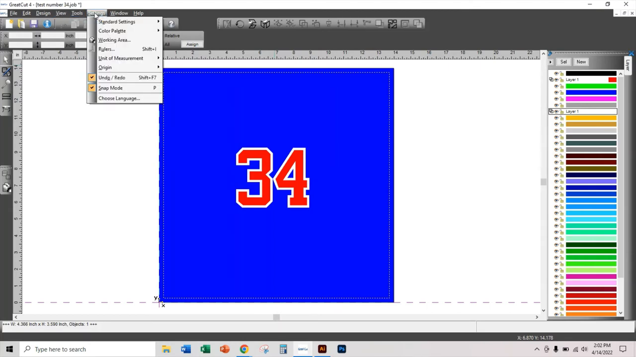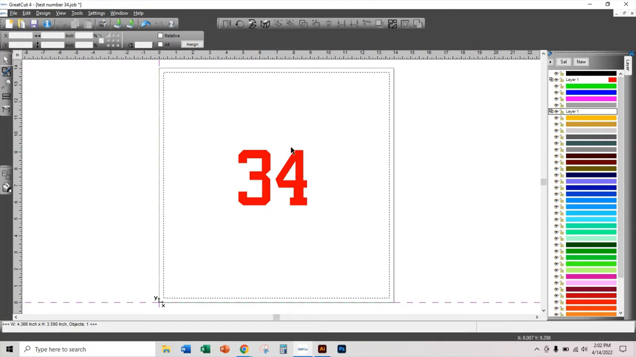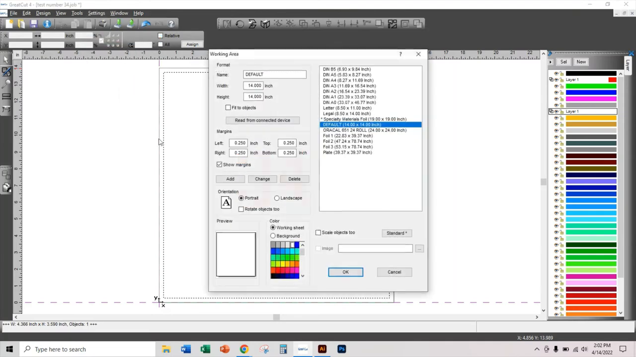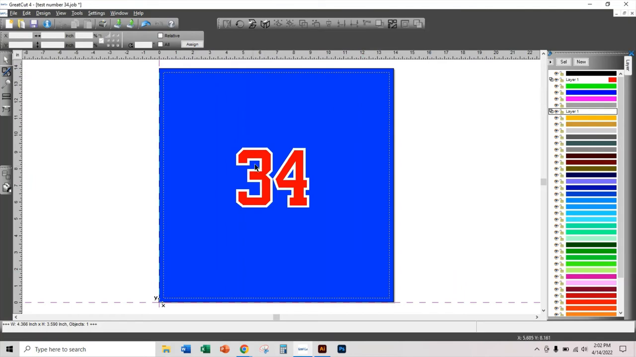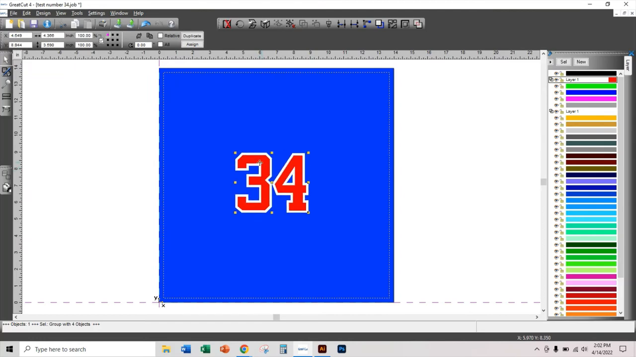And so let's go to the settings. If I would have left it at white, you wouldn't be able to see the stroke. And so that is something that you can do when you start working with white objects. You can change the color of your working area. You can even change it to black if you want. I like to change it to the color of the shirt that I'm using. And so for this one, I'm using a royal blue.